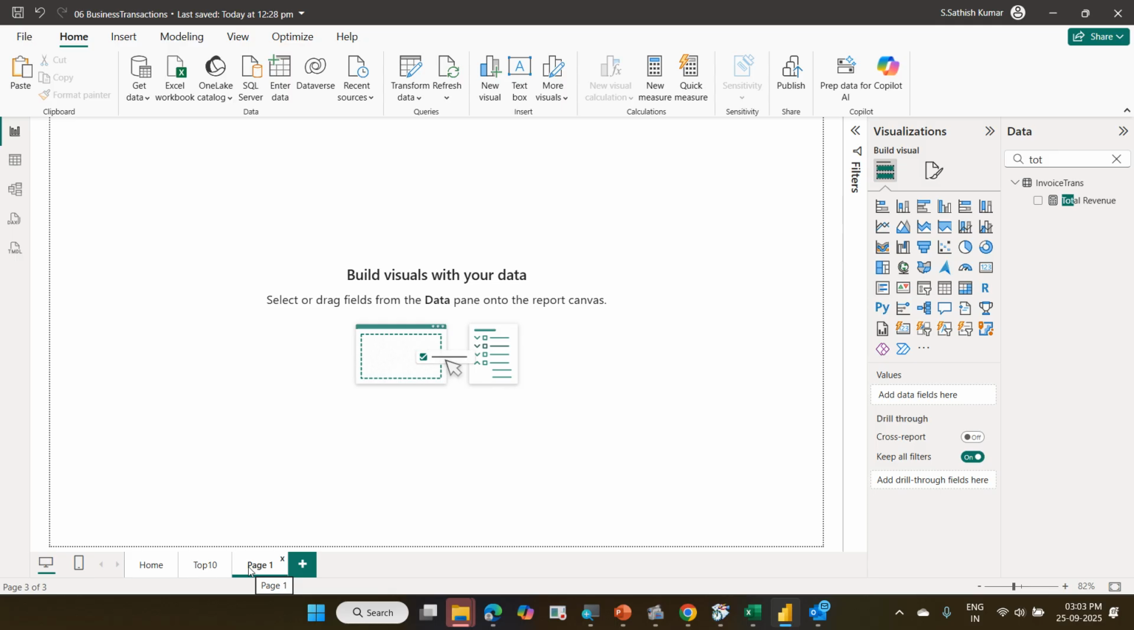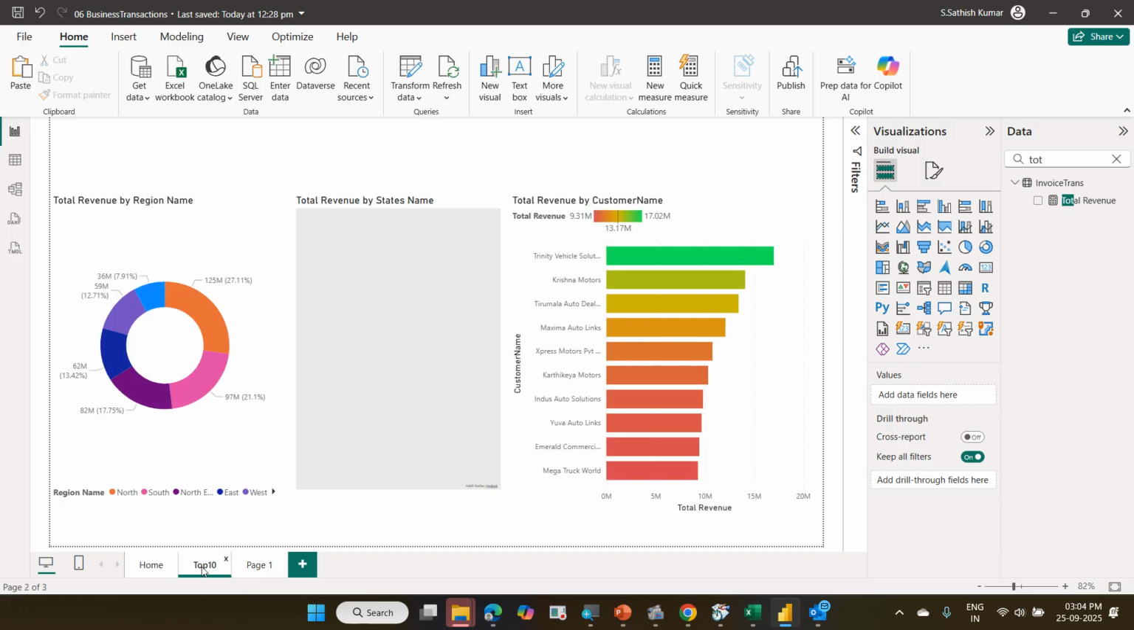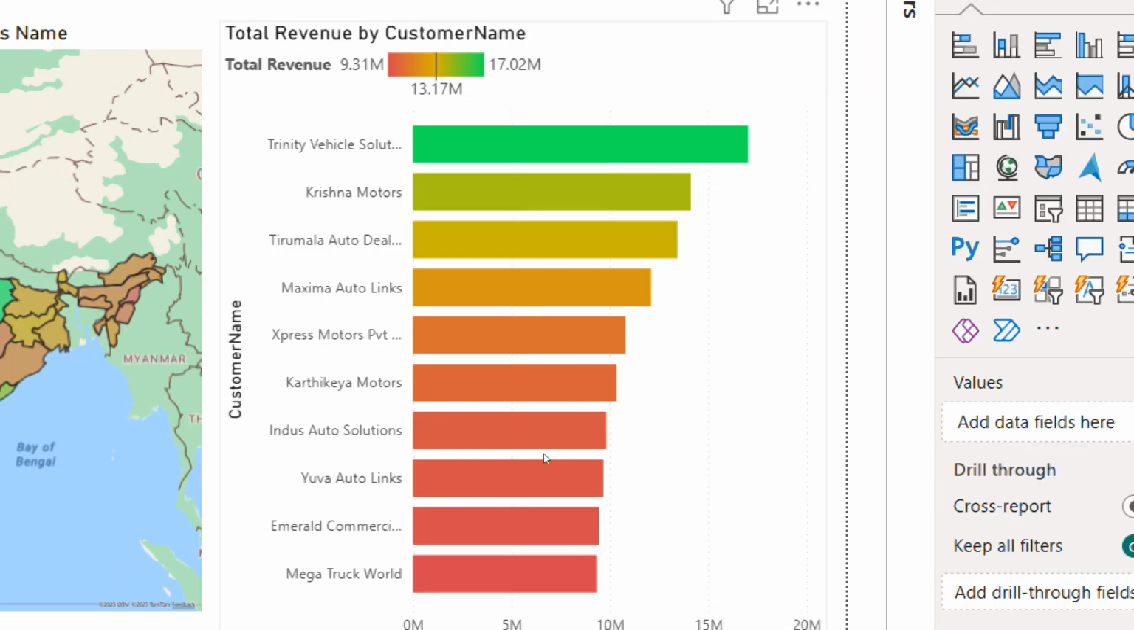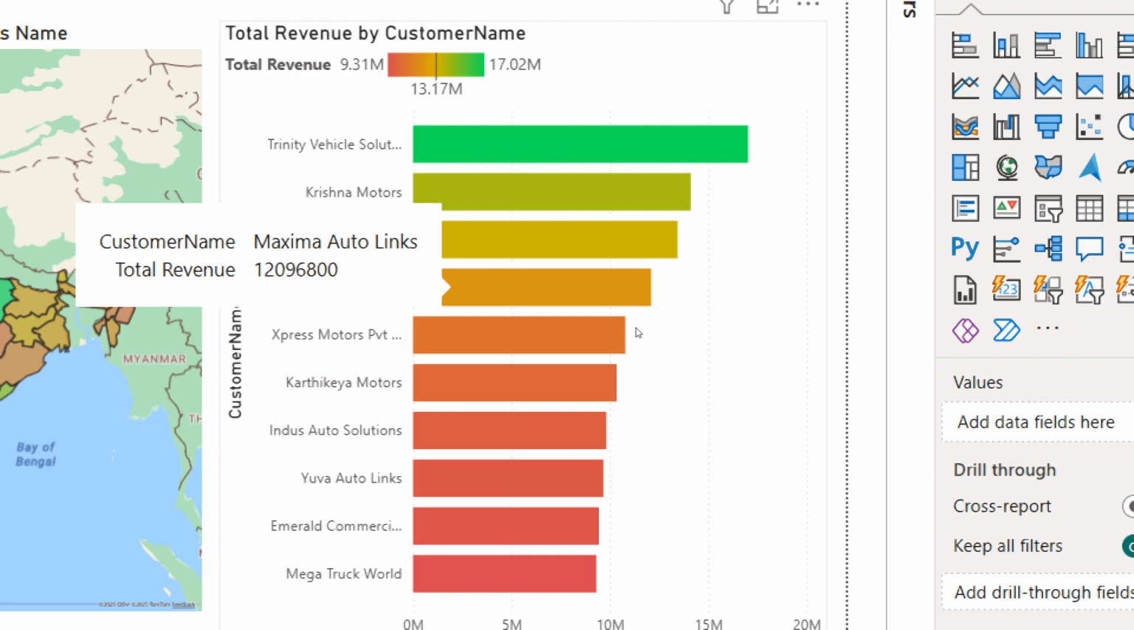Let me explain what we are going to do, then we'll do it. For example, here we have the top 10 customers. Let me place the cursor on customer. For example, I'll place the cursor on this Maxima Auto Links. For them, we have 12 crores, 96,800, I don't know, 1 crore, 20 lakhs, something.